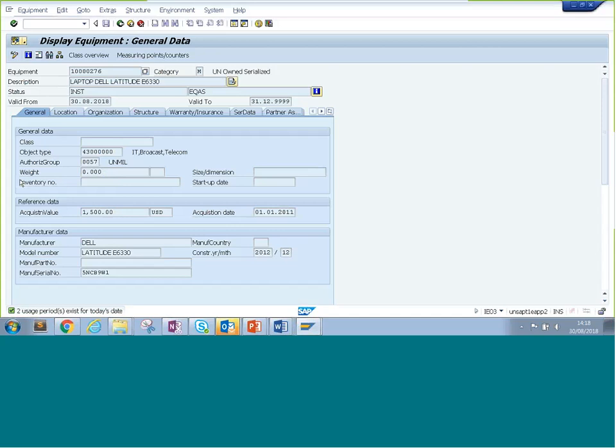this inventory number field is the one that should have the notification number. So basically, if we don't see the notification number here, it means that the equipment has not been linked to any notification. We will see that later on, but this inventory number is the one that will link the equipment master record. So in this case, we are talking about an equipment master record, and this inventory number should have the link to the notification.